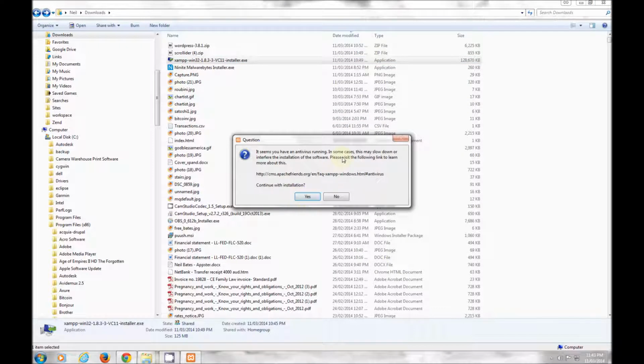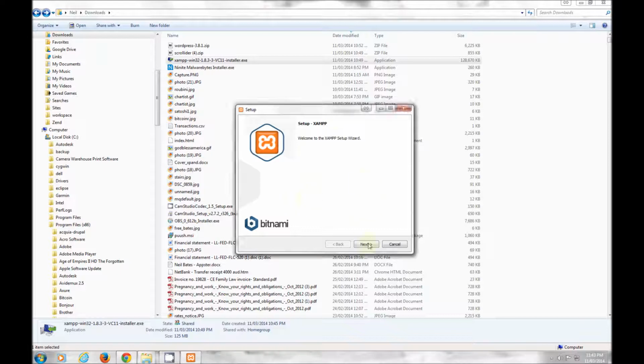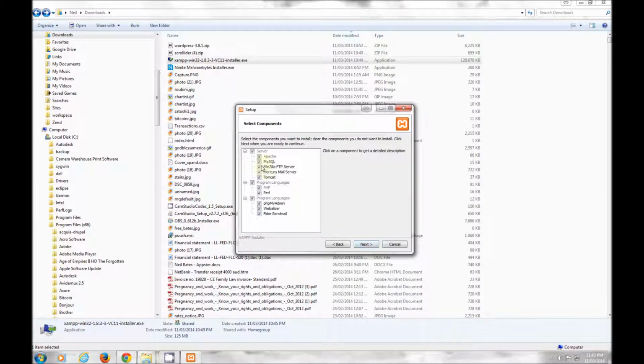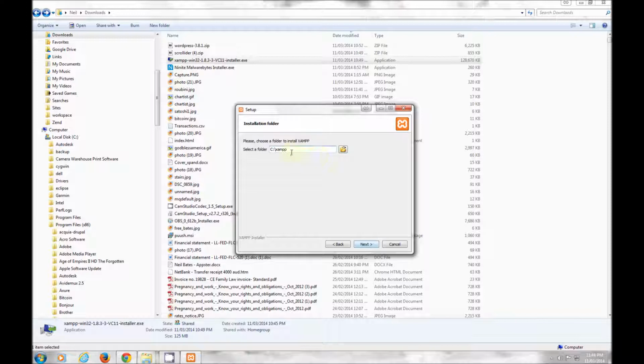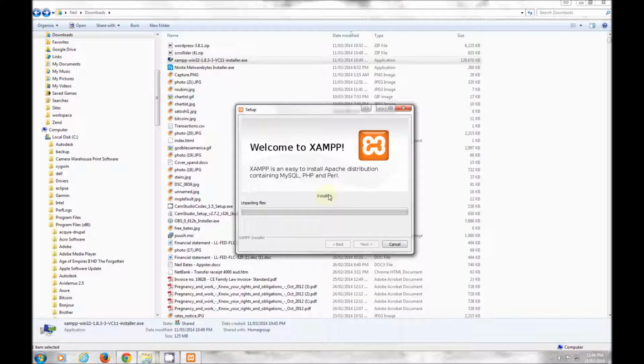Bitnami. Okay, so antivirus, not a problem. Welcome to XAMPP. Next. So we need MySQL. We don't need FileZilla, Mercury, Tomcat. We don't need Perl. We need PHP. We don't need Webalizer. We don't need SendMail. Right. Next. So select a folder. I called this one example, so I'll add example on the end. Next. Okay, I don't want to learn more about that. I'll tell you why later. Okay, setup is now ready. Next, run. Okay, that will do its thing.